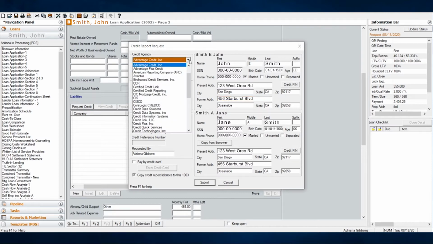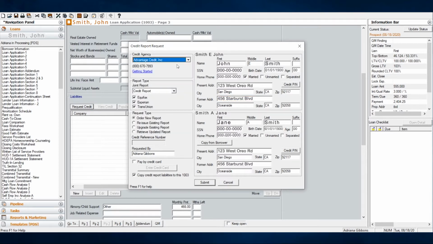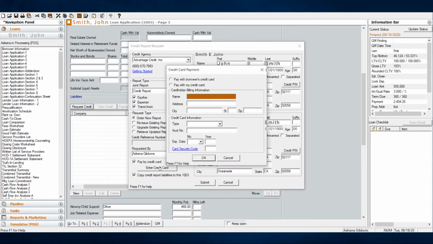So the next thing you're going to do is click your credit agency. You're going to select credit report, order new report, and you're going to check this box, pay by credit card, and you're going to input the credit card information. In this case, we're going to input the borrower's credit card. So you basically fill out what type it is, the account number.